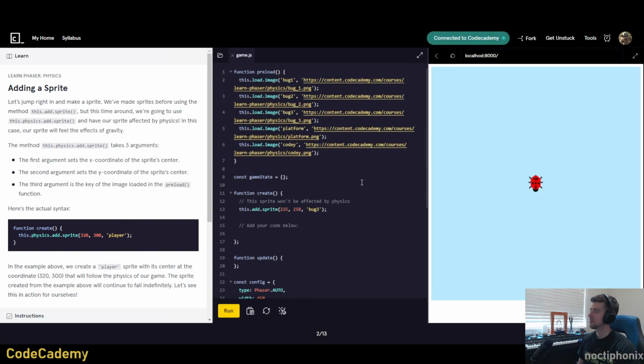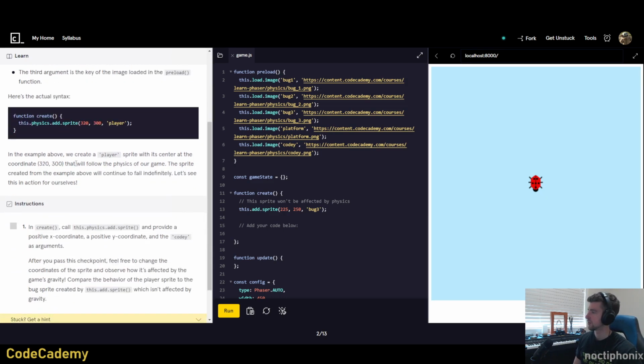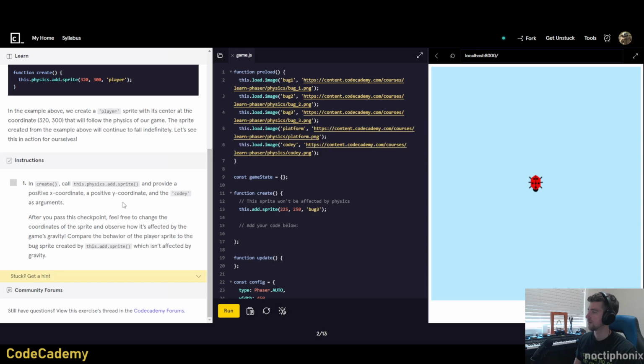All right, so let's jump in and make a sprite. We've made sprites before using this.add.sprite, but this time we're going to use this.physics.add.sprite and have our sprite affected by physics. In this case, our sprite will feel the effects of gravity. The method this.physics.add.sprite takes 3 arguments: the x-coordinate, y-coordinate, and the image in the preload. So it's the same as the regular sprite, except we're going to add physics to it. Okay, so in create, call this.physics.add.sprite with the Cody image.